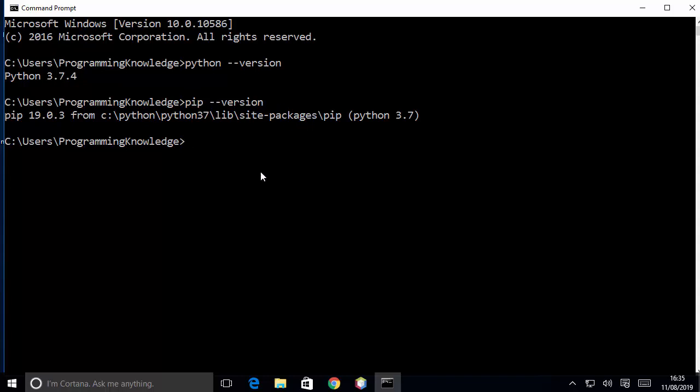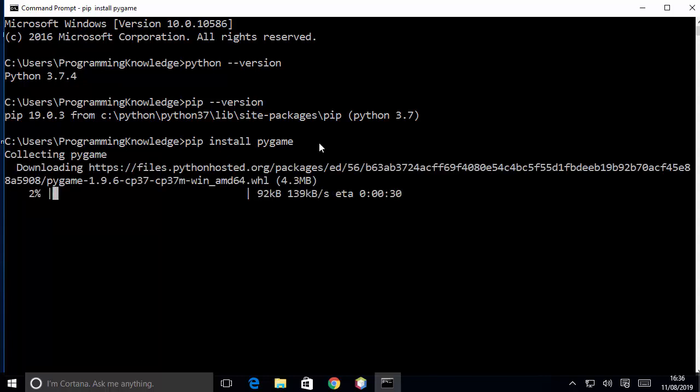So once this pip command is working and it's giving some sort of pip version, then we are ready to install PyGame. So in order to install PyGame, you just need to give this command pip install pygame. So this is the command to install PyGame on your Windows 10 operating system. I'm going to just press enter, which is going to start downloading some packages.